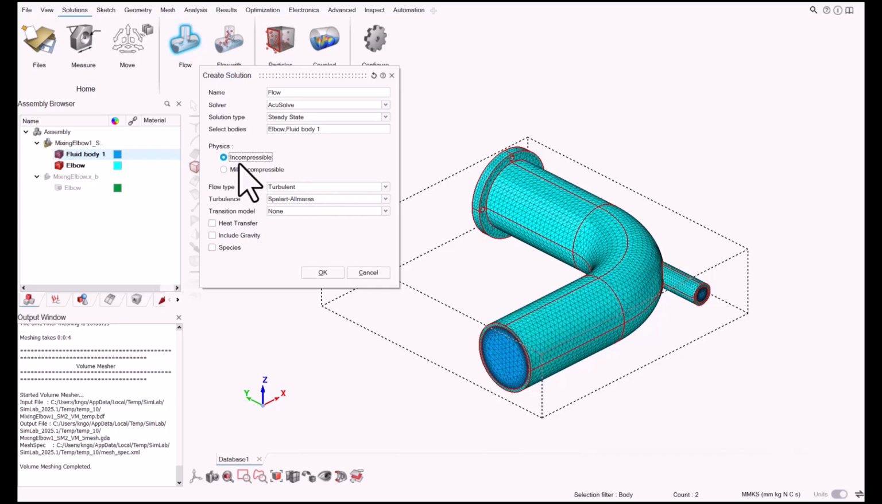Physics is going to be still incompressible. Flow type is going to be turbulent, and the turbulence model is going to be SA. But for this example, we will enable heat transfer. Click OK to create the solution.